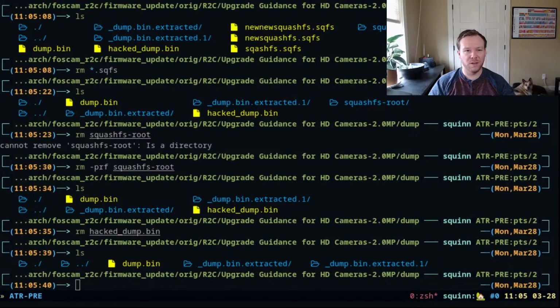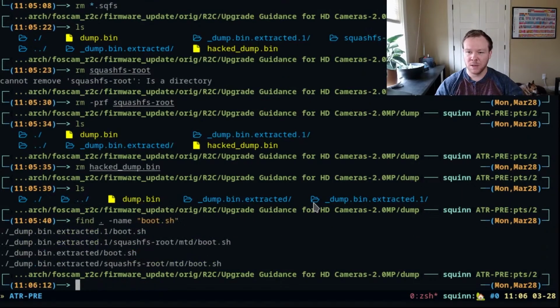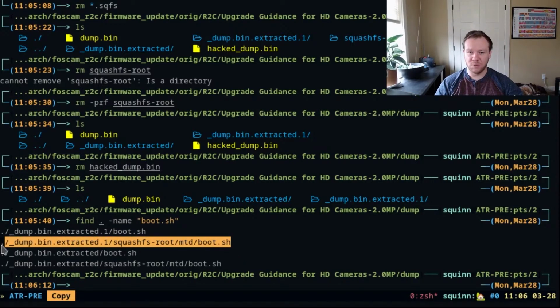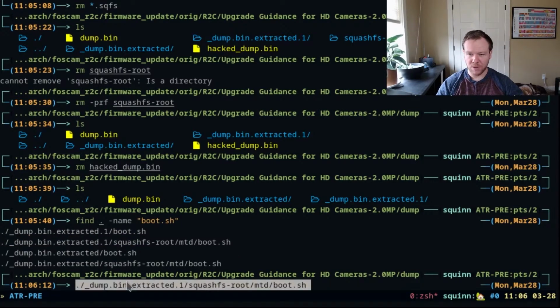And since we still have the Raspberry Pi hooked up, we could potentially just flash the image back onto the device. I remember when we were diving through one of the extracted files, I found something called Boot.sh. If we look for that here, you can see that inside of one of the SquashFS roots there's a Boot.sh, and from what I can tell, it looks like it is just booting up the device.